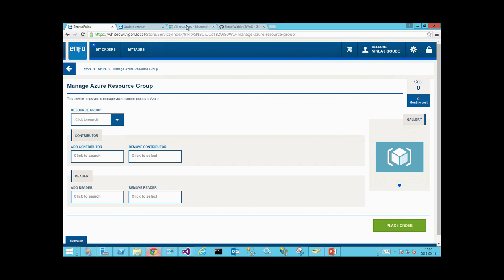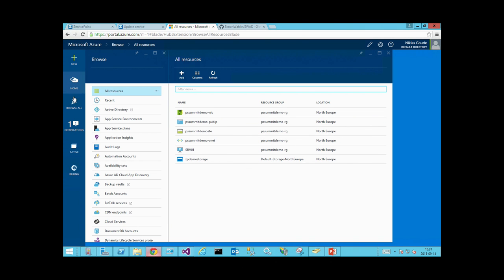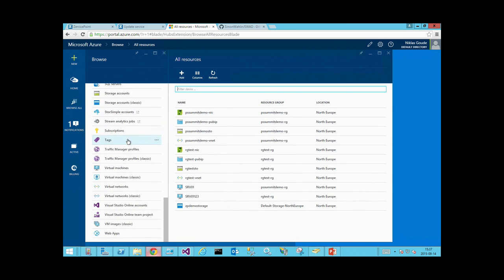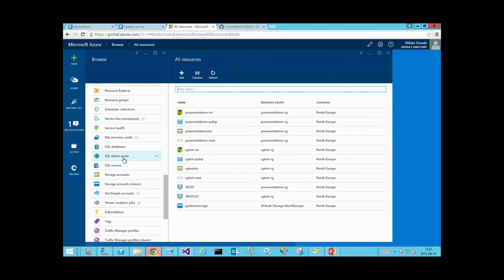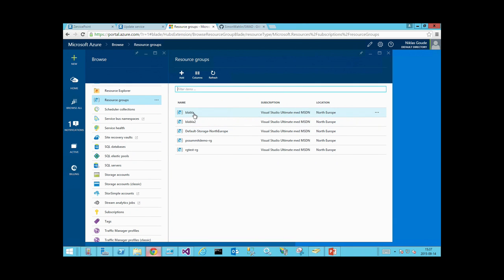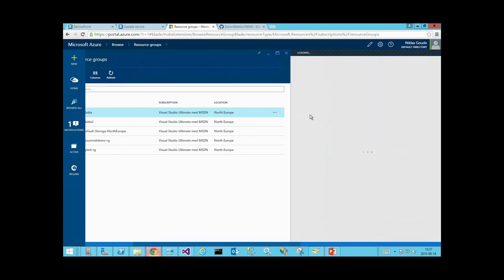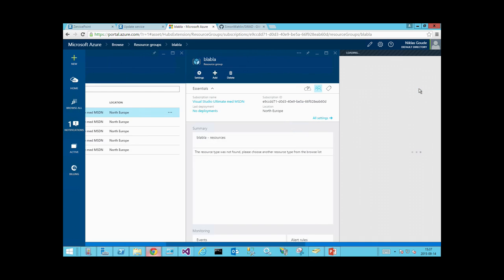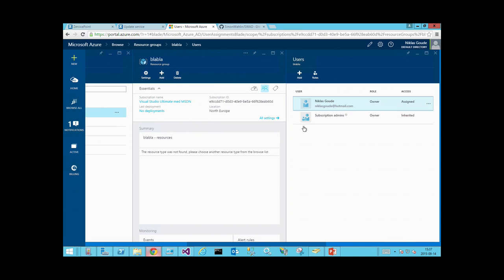We control this simply by looking at the resource groups in Azure, and we look at blah blah, there we go, and we look at the role assignments. And in this case, I am set as owner. I think that's cool, that's me. So I can see this one, I can manage it, and I can add users to it.